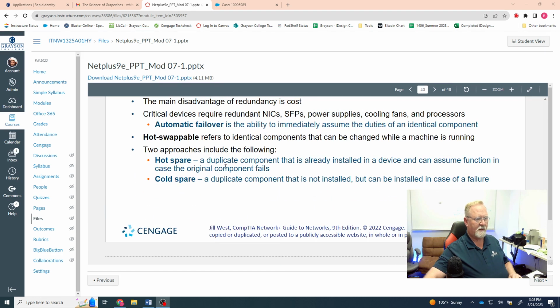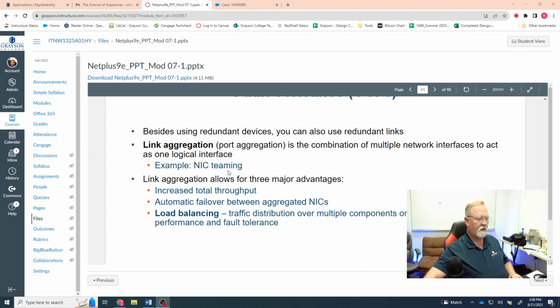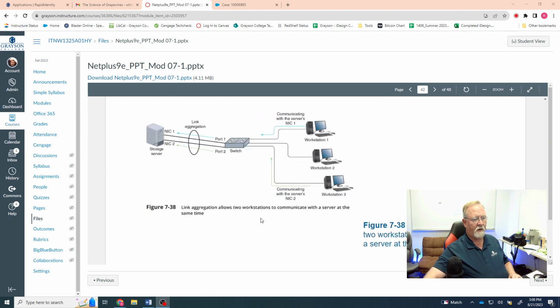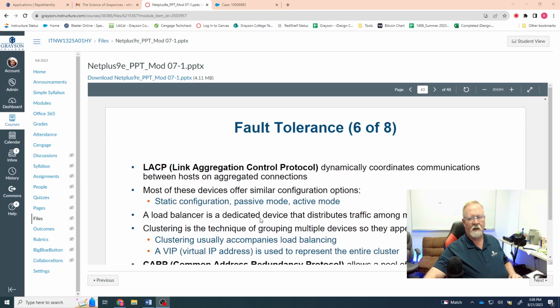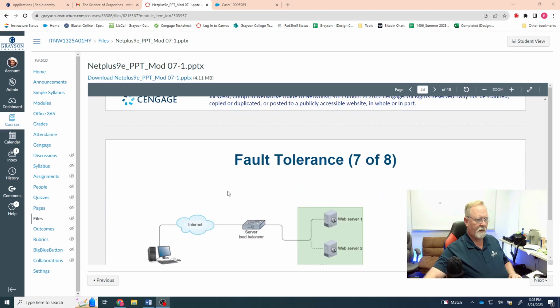Having hot spares, that's you've got it plugged in already, so then the hot swappable happens, and that new drive just takes off. Cold spare, you still have to install it physically, but then it takes over from there. Link aggregation, I'll let you read that. Load balancing, I'll let you read that, but it's very important. And there's a diagram of fault tolerance, different situations that can happen. And I'll let you figure out what CARP means in LACP.